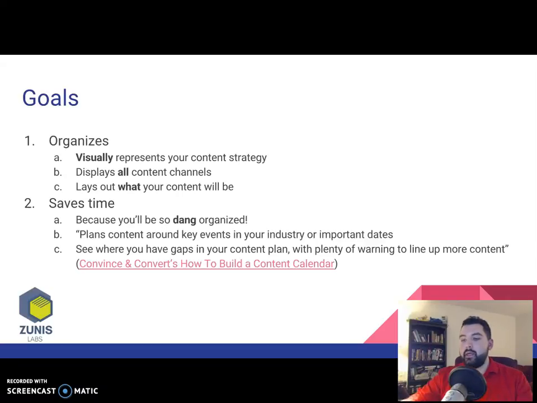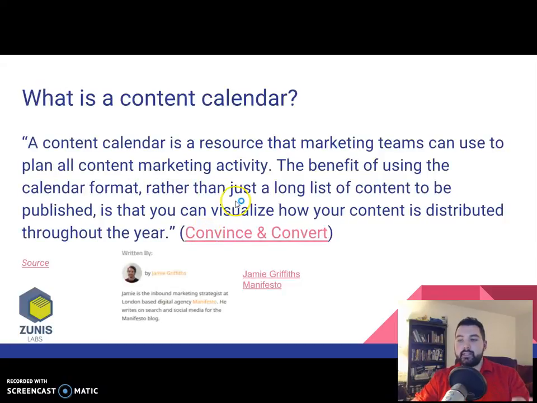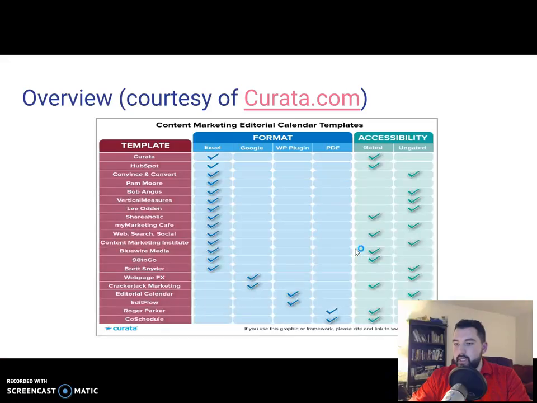Okay, so what is a content calendar? Very basically, a content calendar is a resource that marketing teams can use to plan all of their content marketing activity. Go figure, right? The benefit of using the calendar format rather than just a long list of content to be published is that you could visualize how your content is distributed throughout the year. That's Convince and Convert. That's also Jamie Griffiths, the dude from Manifesto. Cool guy.